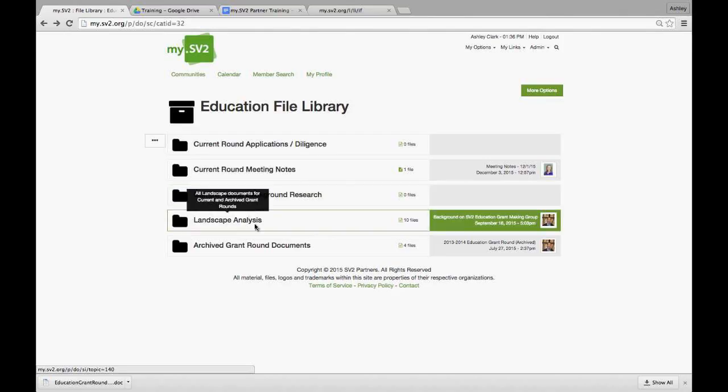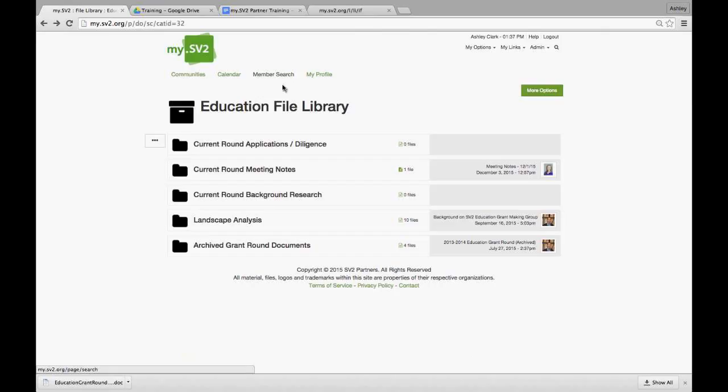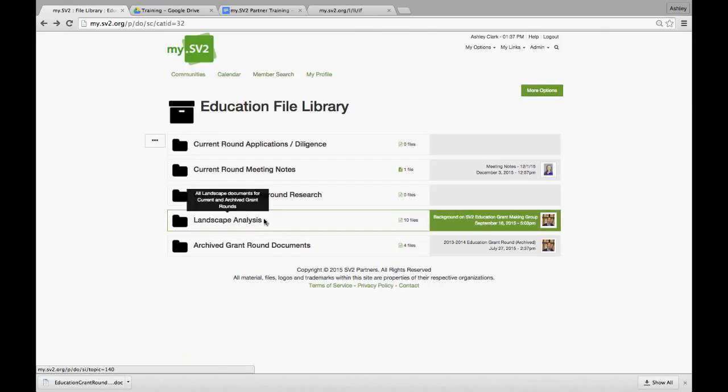Landscape analysis will be more broad and overall education focused. So there are different resources and articles that we've collected over time, and this one actually does have a number of files in it if you wanted to poke around. We'll probably look to add some subfolders here as well to try to keep that organized, because I can imagine that it's going to get kind of crazy in there.